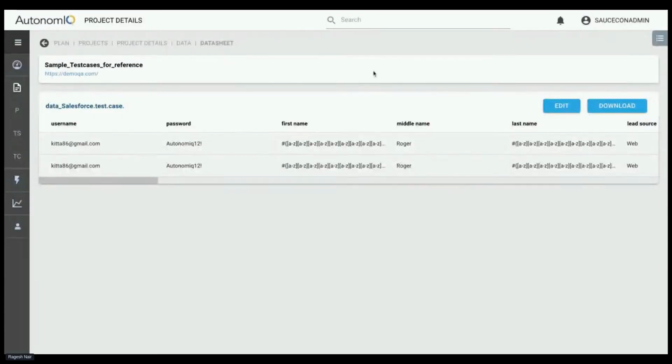Okay, so it's a different kind of test case, right? Sure, Raj, maybe the users would like to see this. Yeah, please go ahead, show. So this is the second kind of data that Raj was talking about.